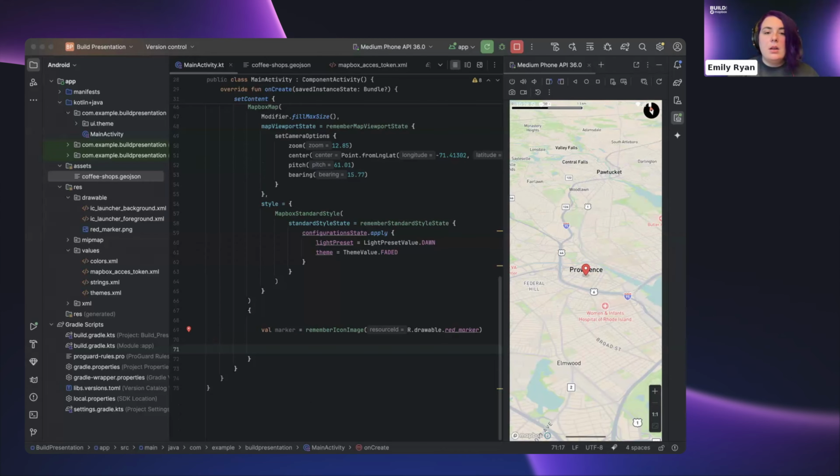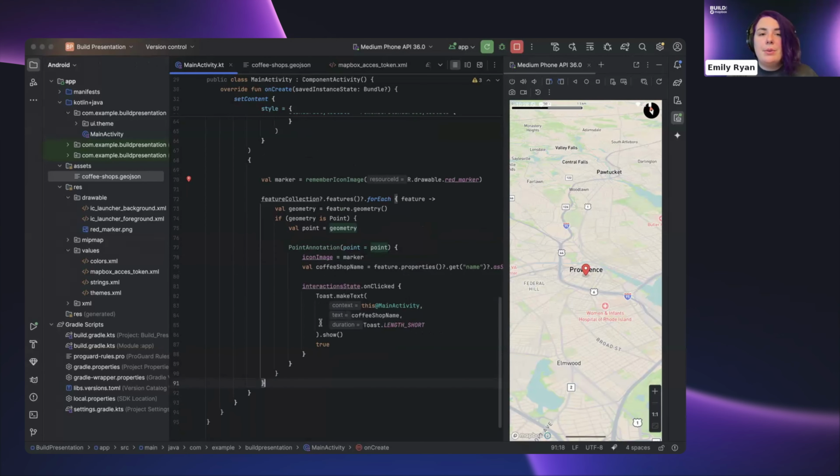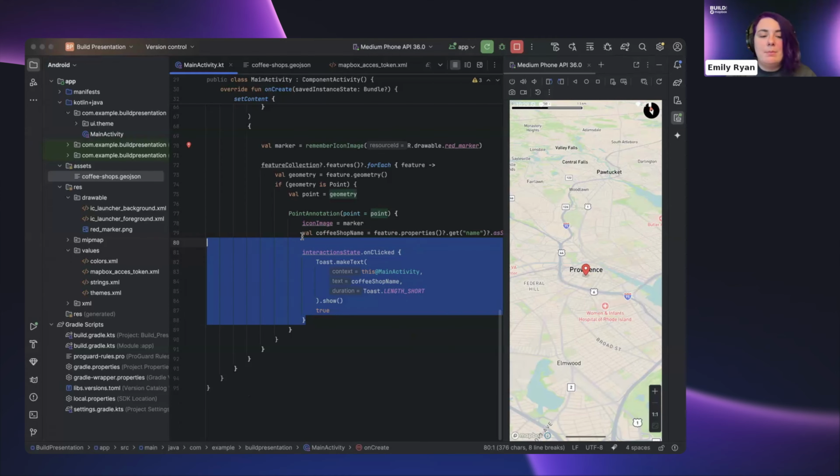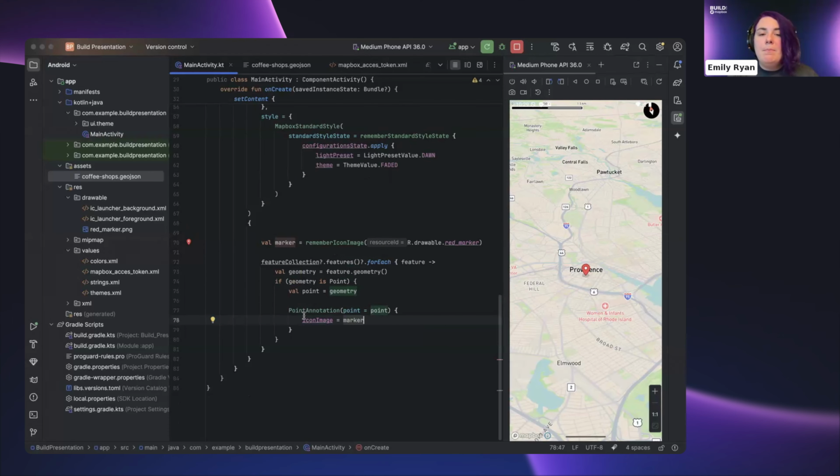So let's do that. This code is going to iterate through our feature collection. For each feature, each coffee shop, we're going to grab the geometry, which allows us to access their longitude and latitude, and then assign that to a point. Then we give that point to a point annotation, which will make it spawn on screen. Just like before, we're still passing our marker icon to icon image, so that'll render the icon that we want. We'll come back to this code in the next step, so I'm going to get rid of that for now. But this will allow you to spawn a point at each of the coffee shops.